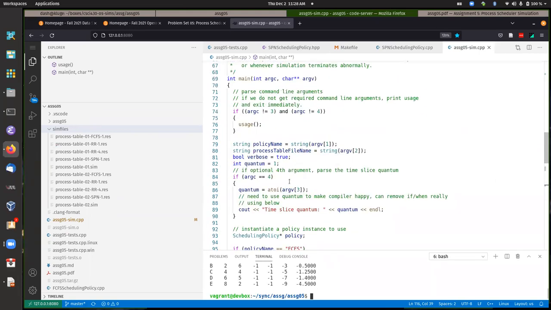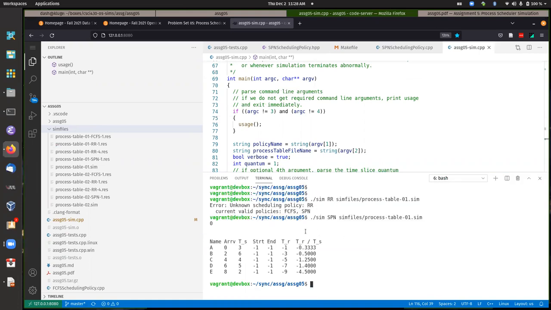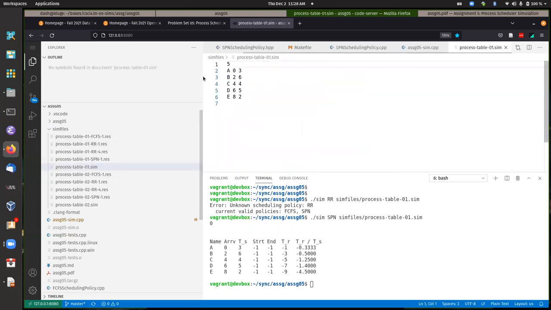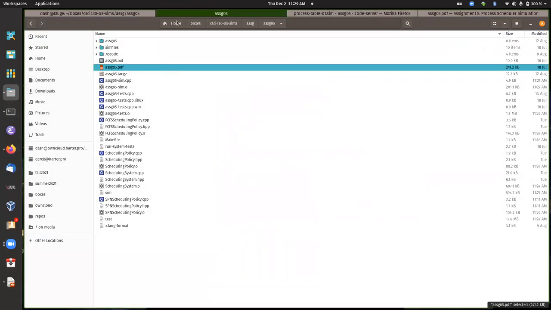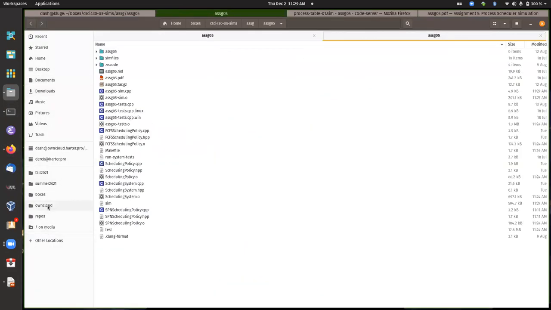In any case, if you get that far, then you are good to go on trying to implement your own policy, and it's good that I showed again running the simulation. Probably the best way to debug your own policy, if you're doing shortest process next or whatever, is to run the simulations by hand, and you can see the results that you get from running the simulation. The process table one that I gave here is the same schedule as the example schedule from our textbook. If you look at that, we've got five processes with process A arriving at time zero, B at time two, and so on. And then the third column is the service time for these processes. So let me bring up my textbook here, our textbook.